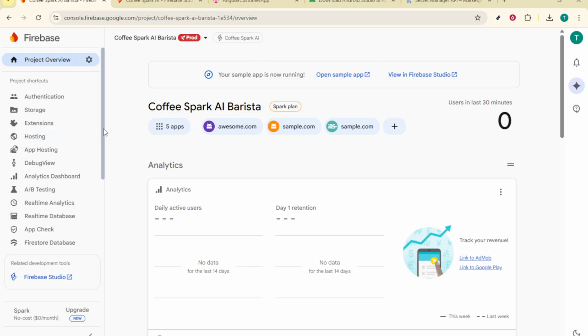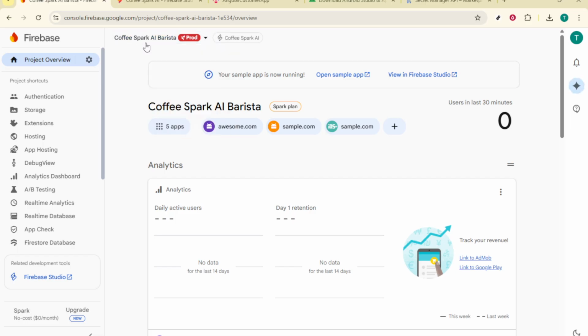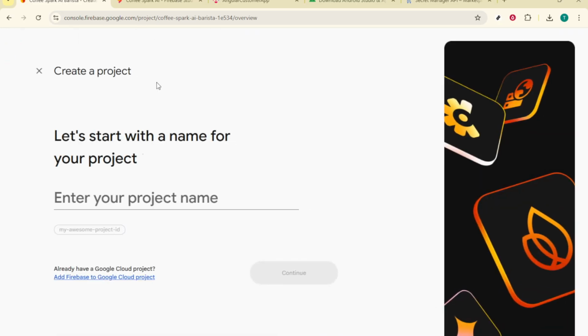First, let's create your Firebase project. Open the Firebase console in your browser and sign in with your Google account. On the dashboard, click Add Project. Give your project a clear, memorable name so you can find it later across environments.